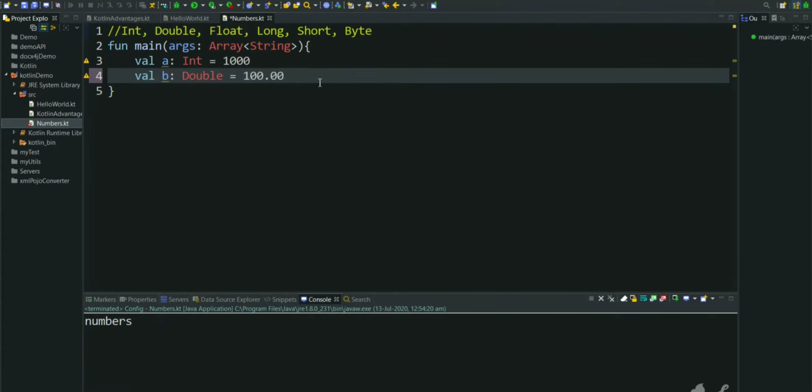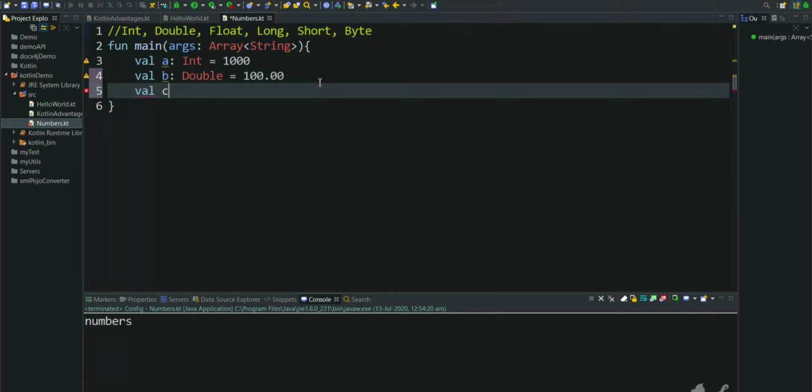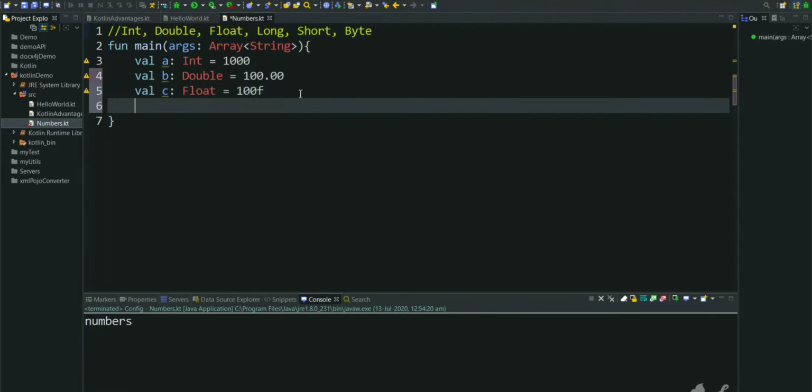And let's declare one more variable. So the syntax is val or var, variable name, colon, and the data type. Let's say it is float. So how to assign a value? 100f. This tells it is a float value, as we have declared the variable as float and we are assigning a float value. And let's declare one more data type which is available in Kotlin, that is long. We can assign some big number to this, so it won't give any error.